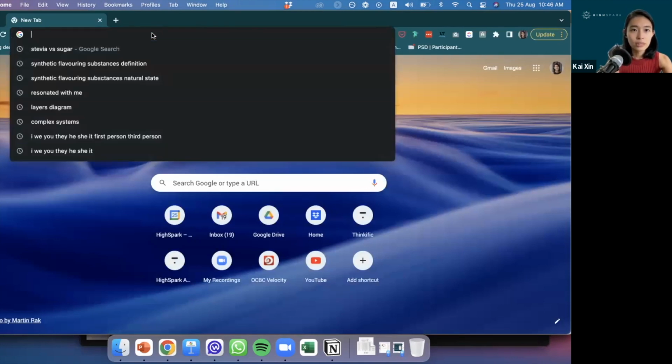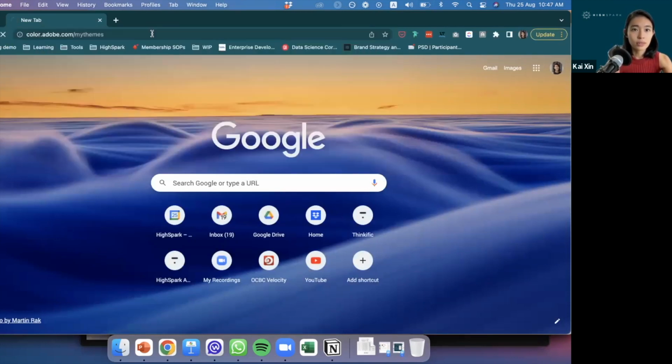Adobe Color. Okay, I'll put this in the chat as well.